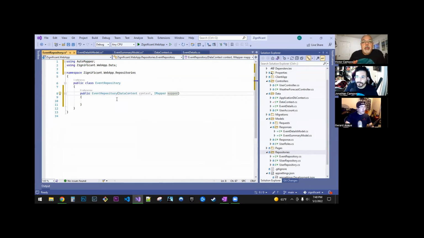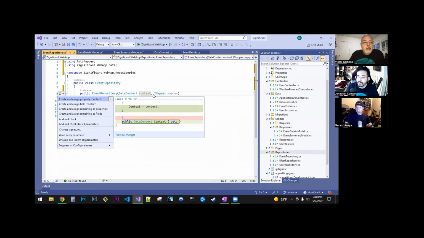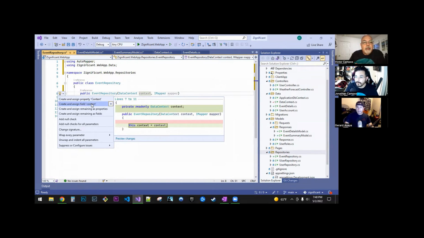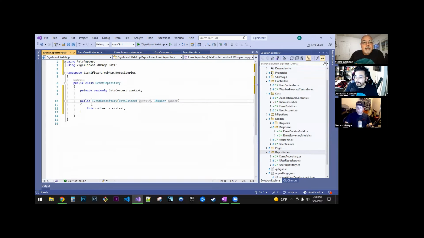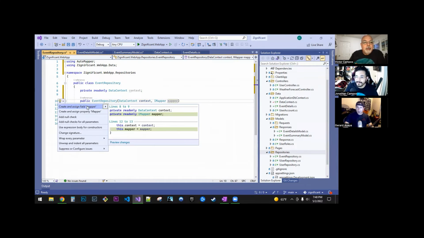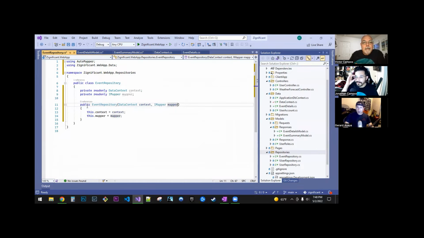And so if you go to the end of context and press Control period, you can see the second option, create and assign a field context. Whoa, cool. And then you can go to the end of mapper and do the same thing. And it'll be the first option this time. Nice. Pretty sweet, huh? Gotta love those Visual Studio tools.